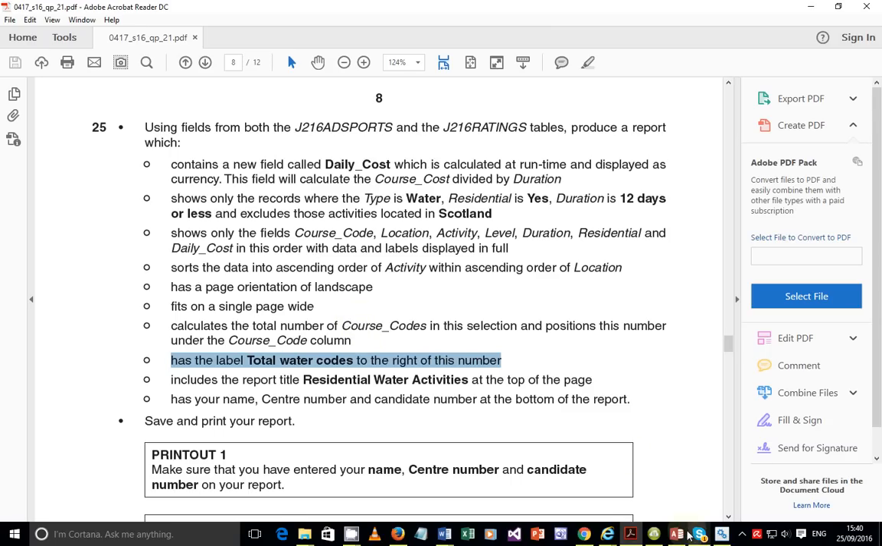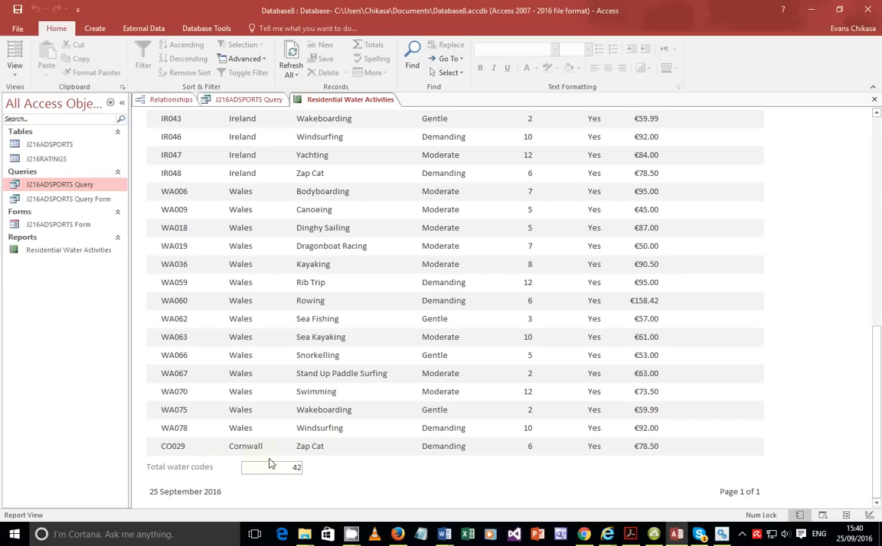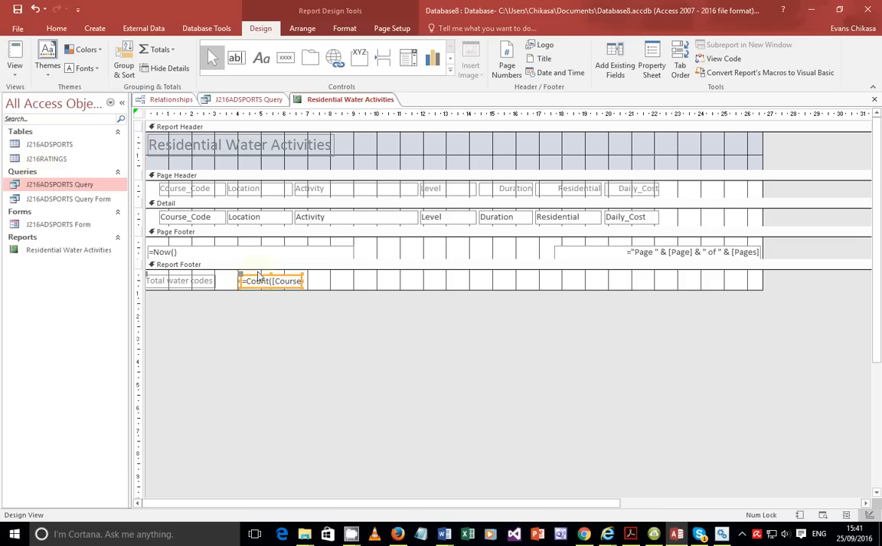So what this practically entails is that you need to swap 42 to where the total cost is, because that is the one directly under the course code field. And where this 42 is, that's where the total codes should come, because it should be to the right of this number. I hope that is clear, guys. If you don't understand, please rewind this video and do this.